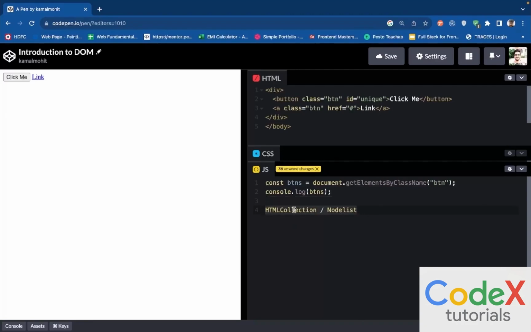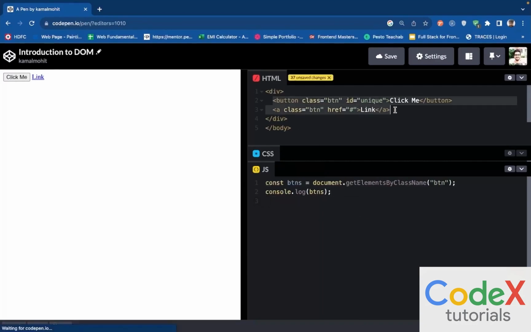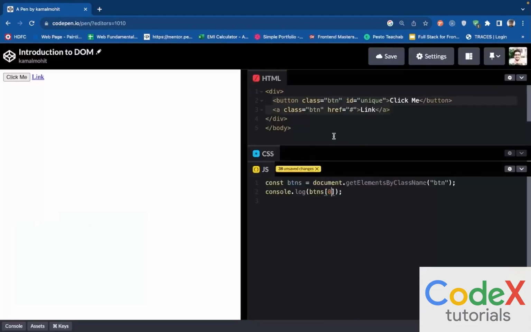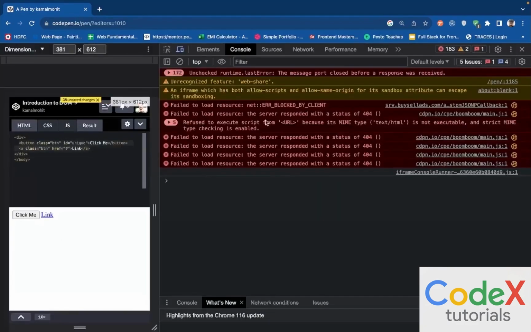An HTML collection cannot work as an array. To prove my point, because I have two of my HTML elements having the same class name, if I did something like this, let's say I wanted to access the first element, right? I will just get the actual HTML element and not the properties associated to it. That is what I'm getting here, right? I am only getting the button.